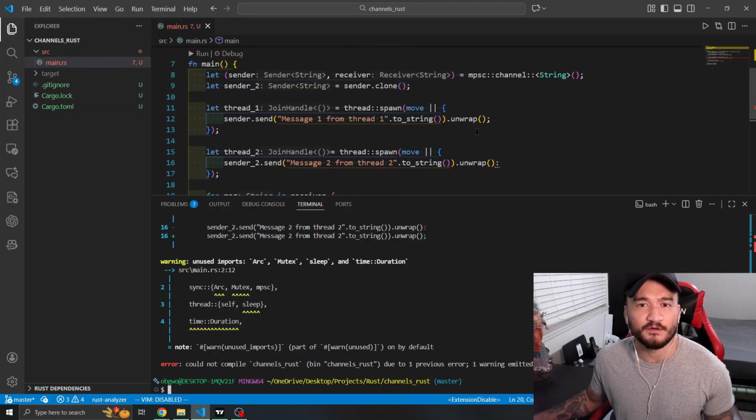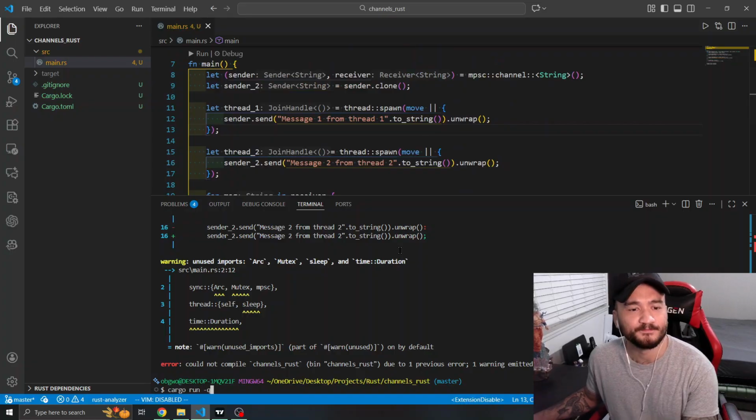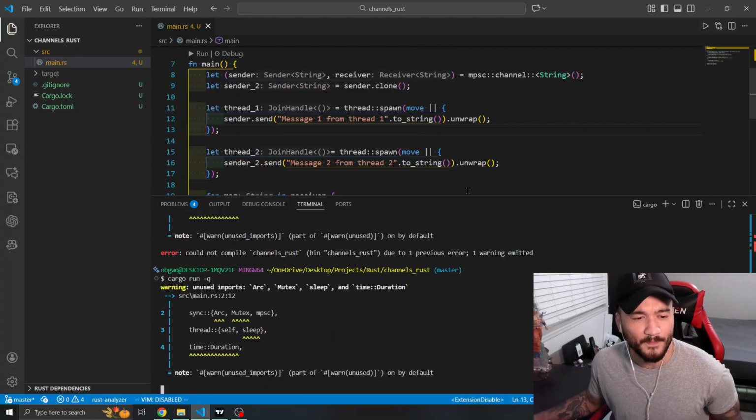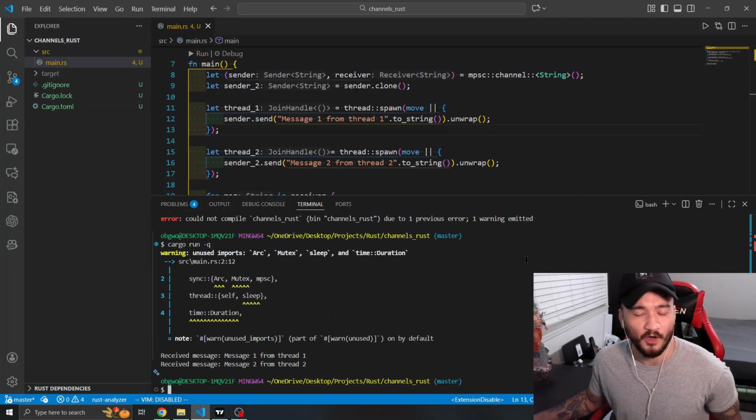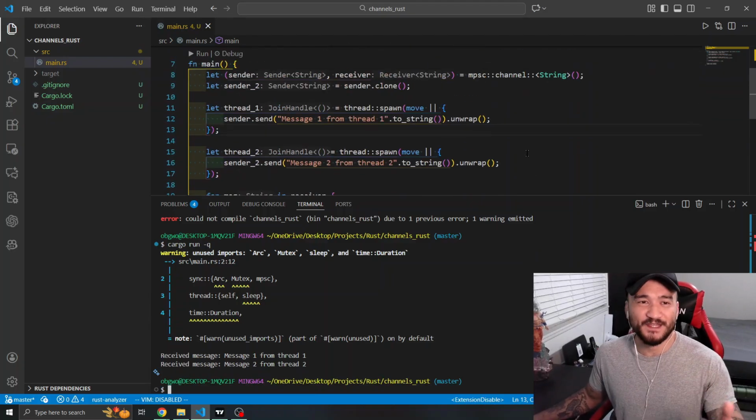Wait, what's going on here? Oh, unwrap. Okay, cool. So we finished with that. So we were able to receive, so we can have as many senders as we want. We can clone as many senders as we want.